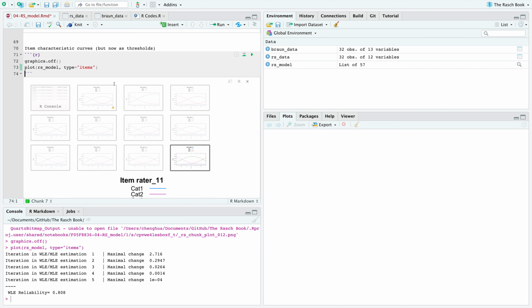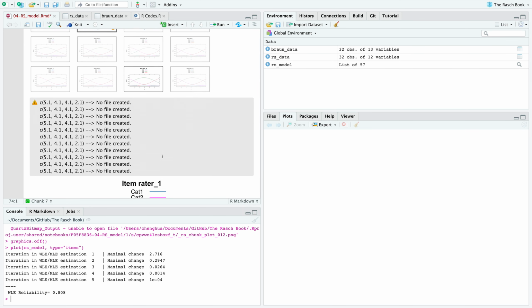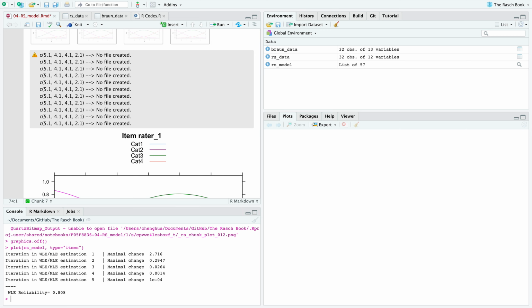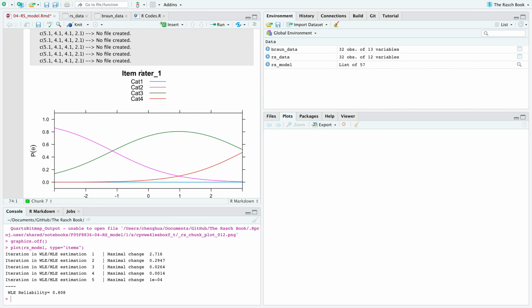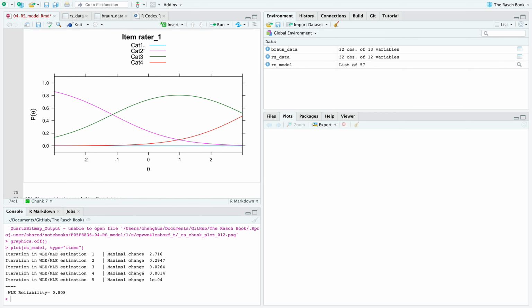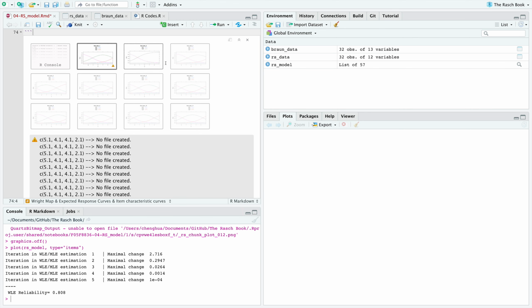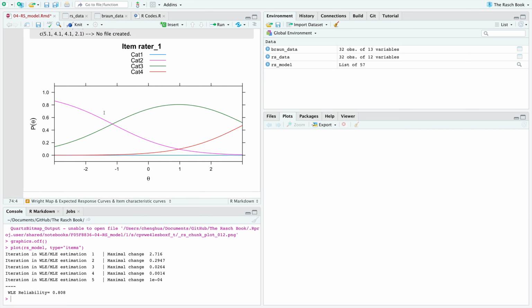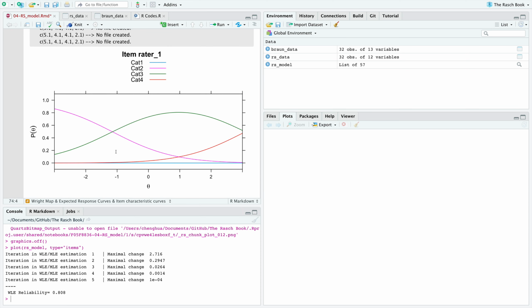Okay, now we have the ICC, which is the item characteristic curves. So let's check the ICC. You will find there is one more category, right? Remember, for item 1, we're supposed to have 3 categories, but in here it's 4. So category 4 is actually the overall curve for this item, for this rater. You can see the last category always goes in this direction, which means if you have higher ability, you have more chance to get this item correct, right?